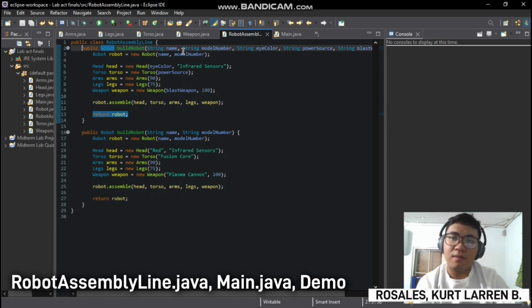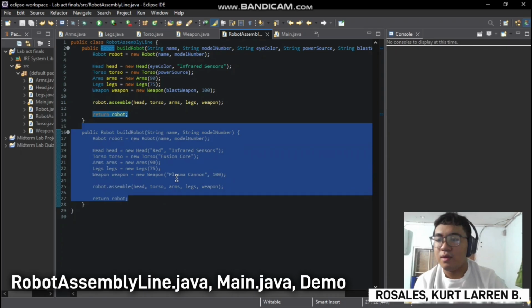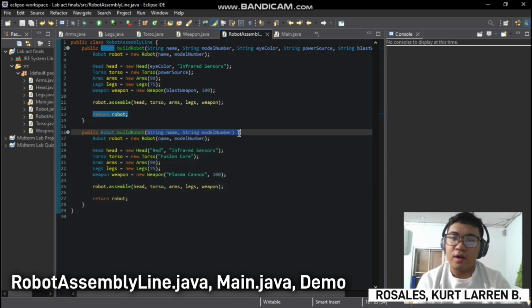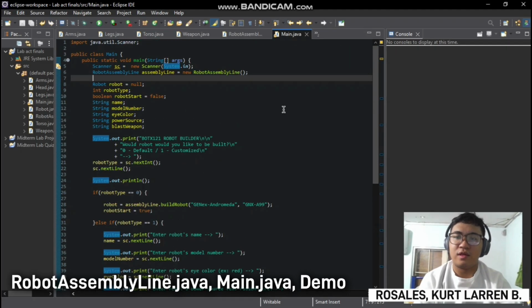The first one asks for the name, model number, eye color, power source, and the weapon of choice, allowing the user a more customizable robot assembly. While the second constructor only asks for the name and the model number, which allows for a default robot assembly. All the parameters are asked from the main method, which is inside the main class.